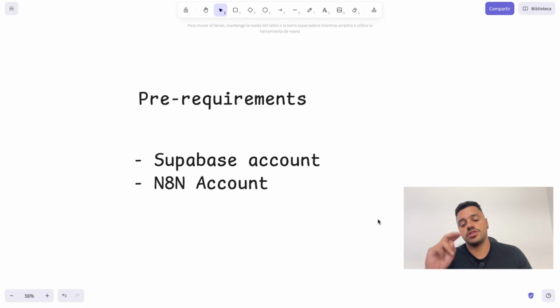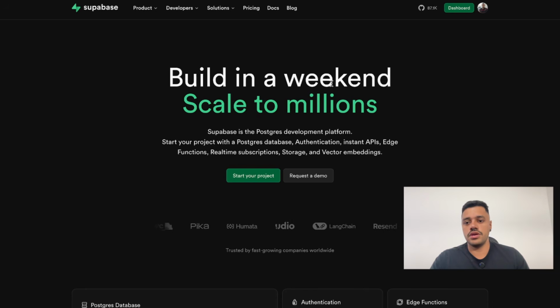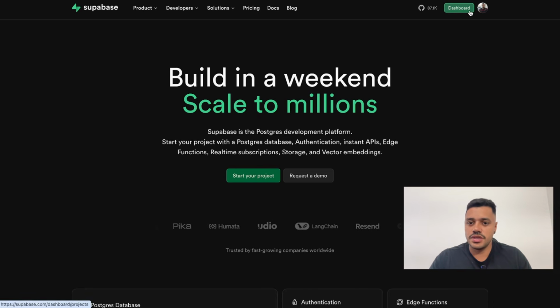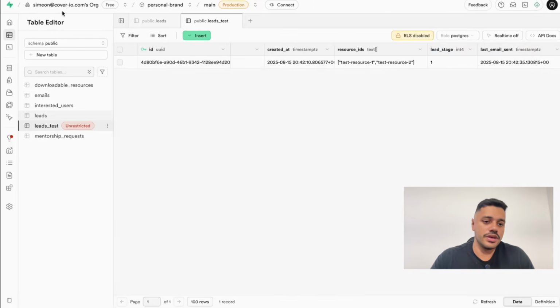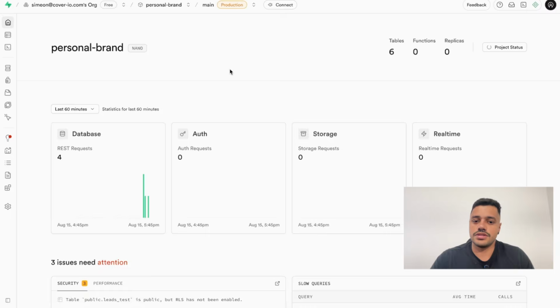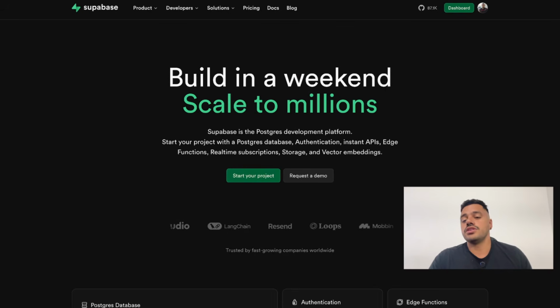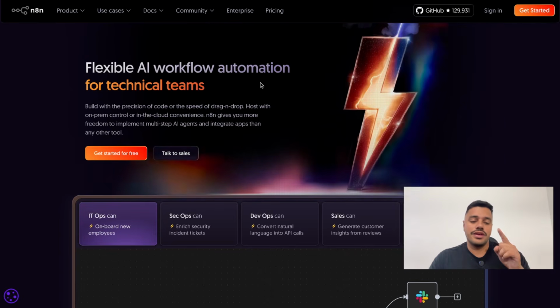This video has 2 prerequisites. First of all, you have to know about databases and create an account. It's super easy. It's just following the steps, and at the end of the account creation, you will be in something like this dashboard. And another requirement is to create an n8n account.